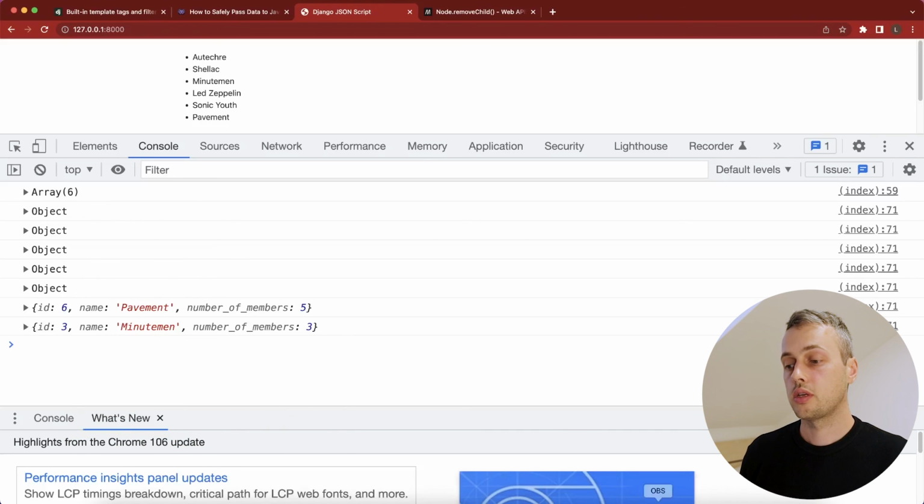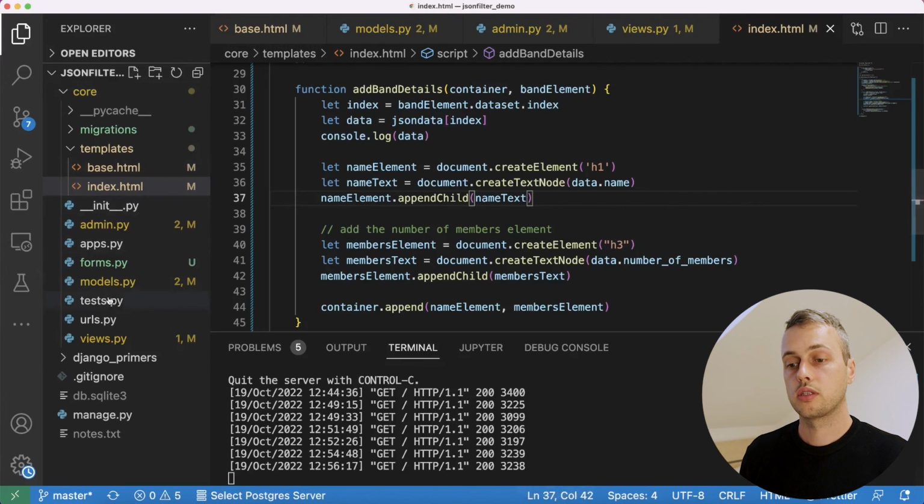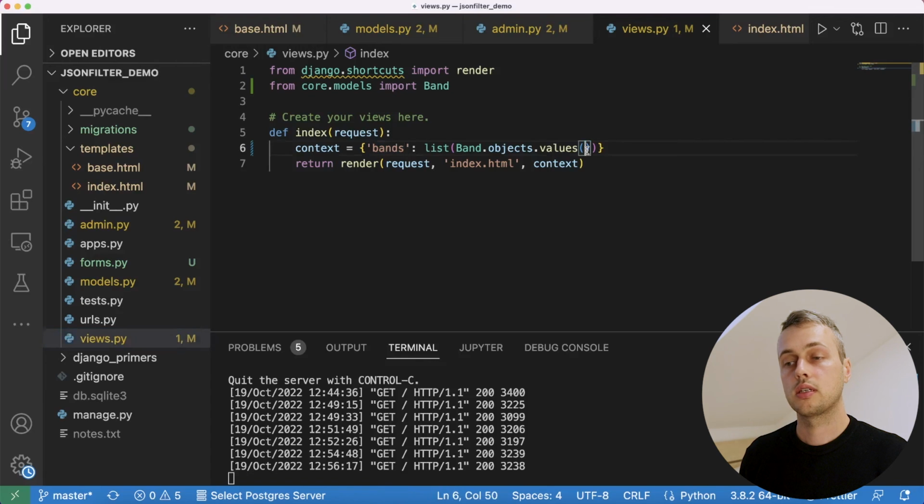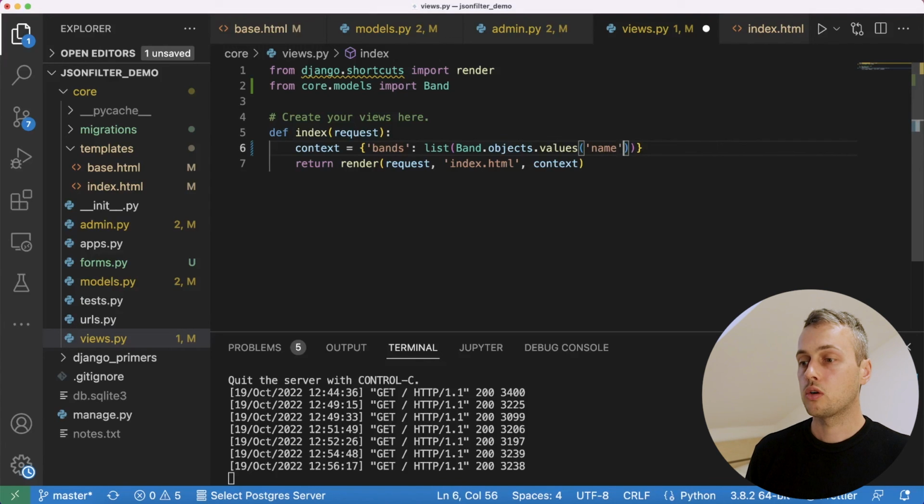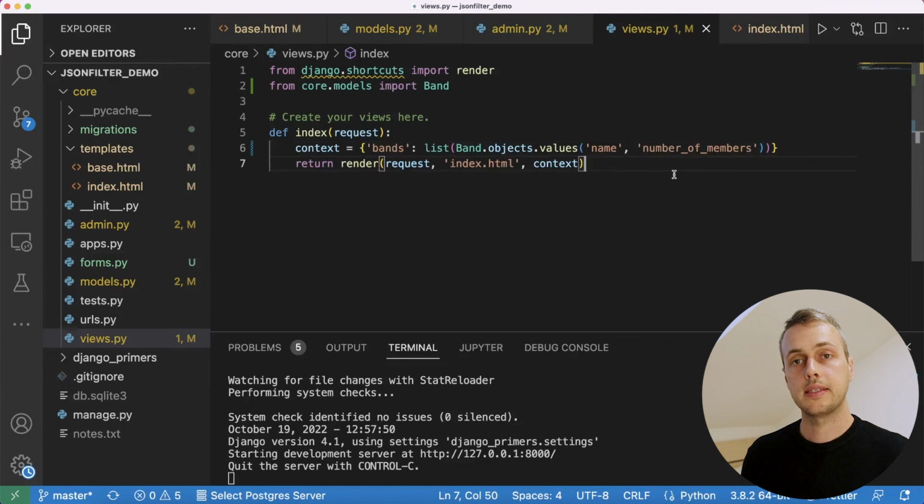What we can actually do here is go to the backend, go to the views.py, and we can change the signature of this values function that we're calling, and we can specify as arguments the fields that we want to have in the dictionary that's returned for each row. So in this case, we want the name of the band, and we also want the number of members. We don't want the ID, the primary key, so we don't specify that as an argument.